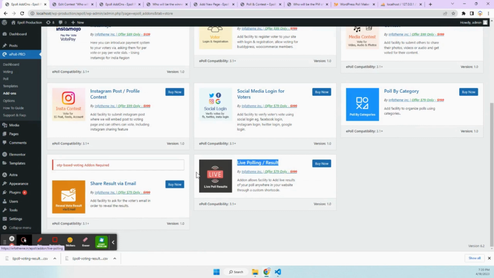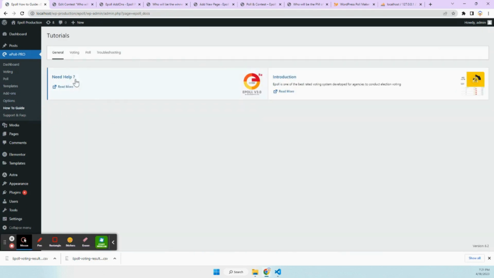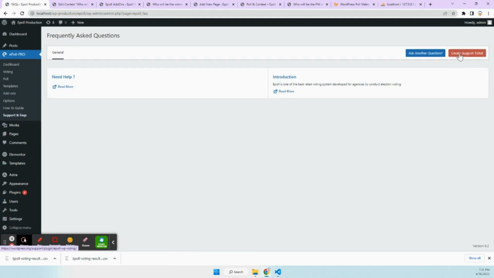We have 40+ announcements upcoming here. So, stay connected with us. If you have any doubts, you can just go to the How to Guide section and you will see all the docs here. If you have any queries, you can just create a support ticket or you can just ask our Epoll community.